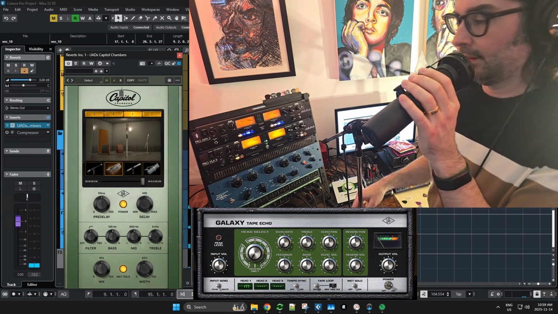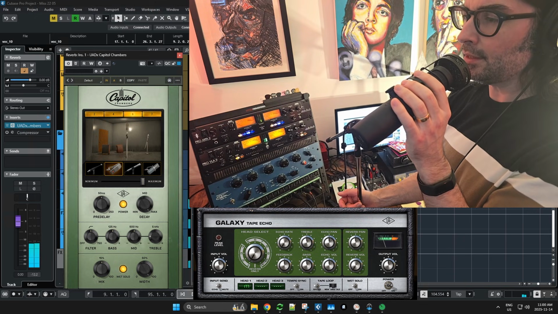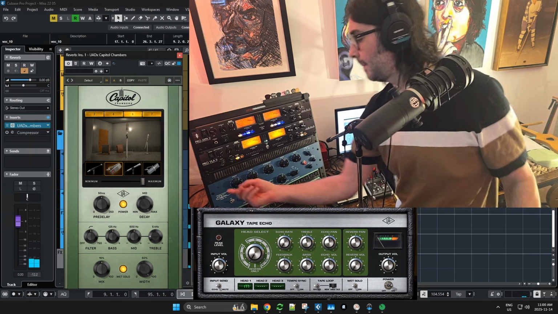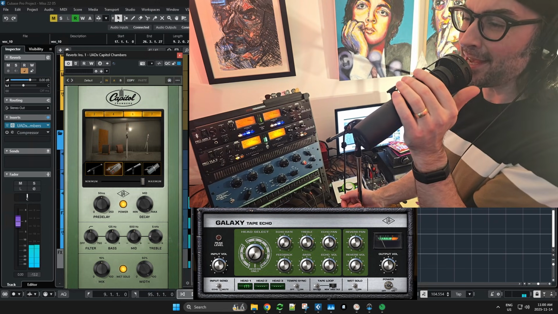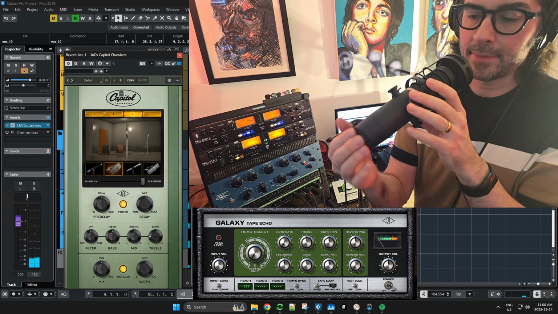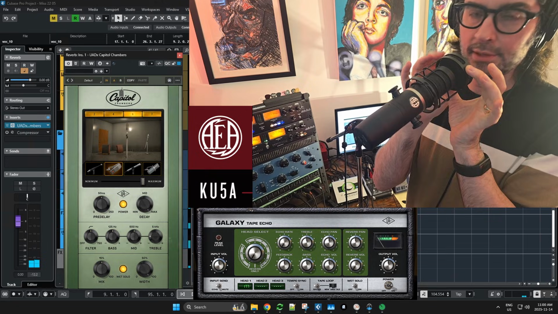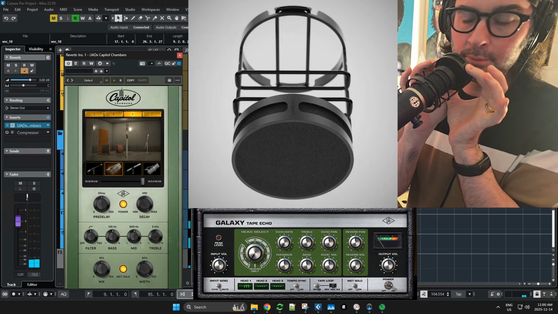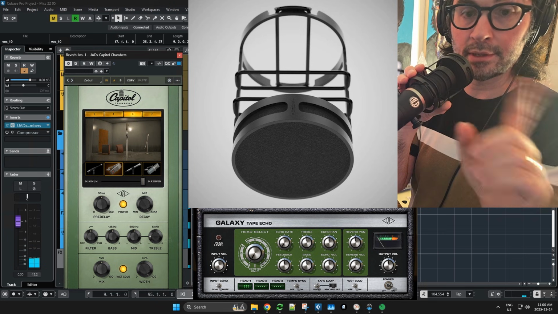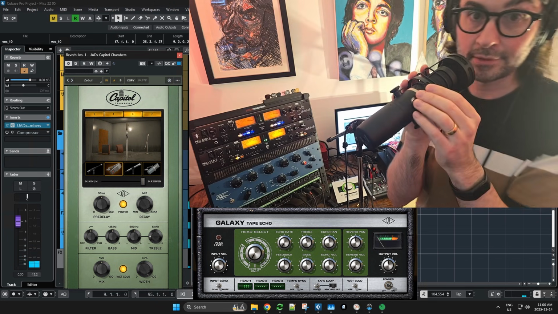Just a little velvet on top. And I'm using the KU5A ribbon mic with a little nice mount on pop filter. I can talk about this guy in another video. It's really, really cool. All right, so let's do it.